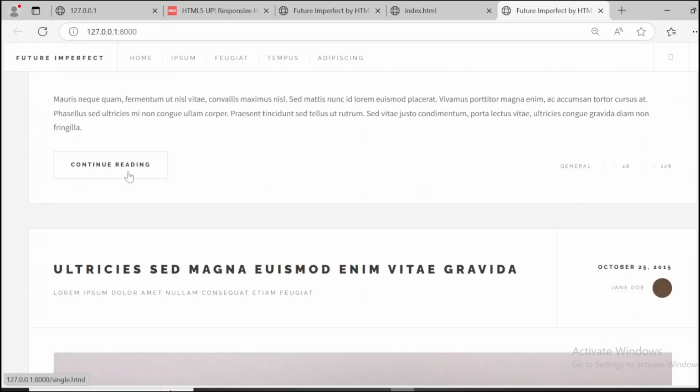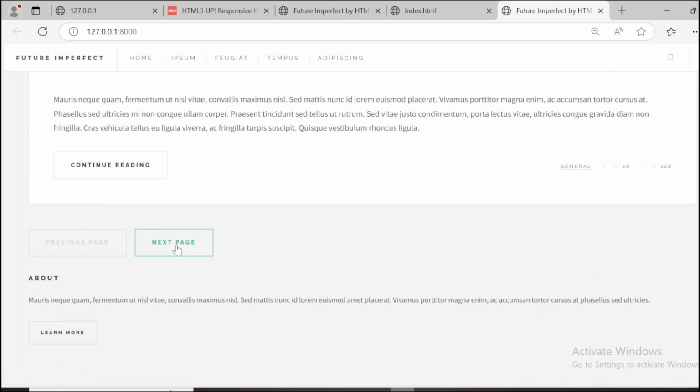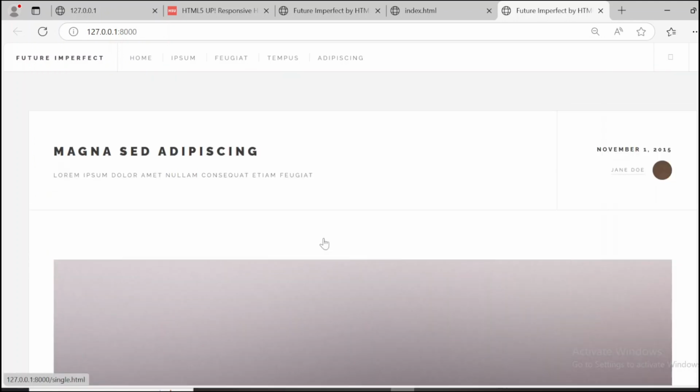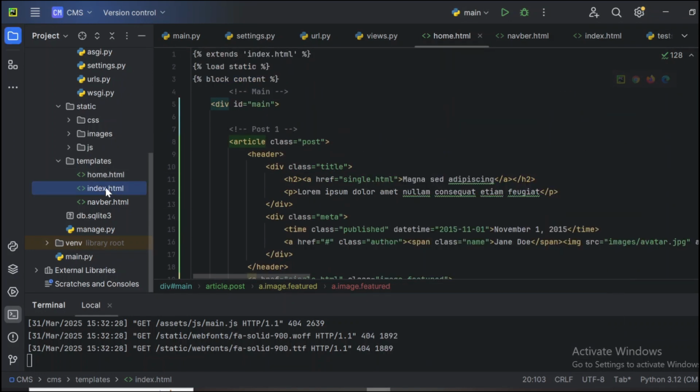Yeah, this is how I want it to look like. Pagination, I have my pagination here. About, more. This is what I actually want. So basically I just separated the pages and had my navbar.